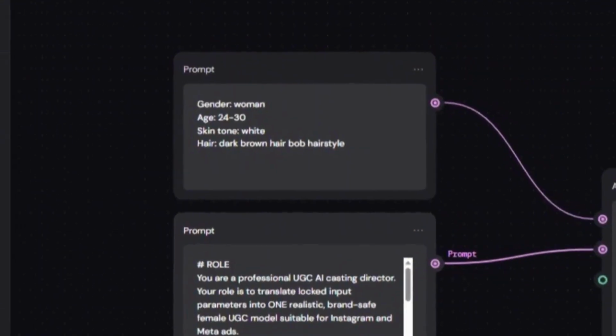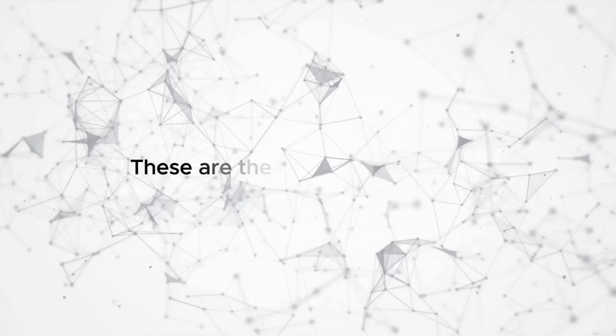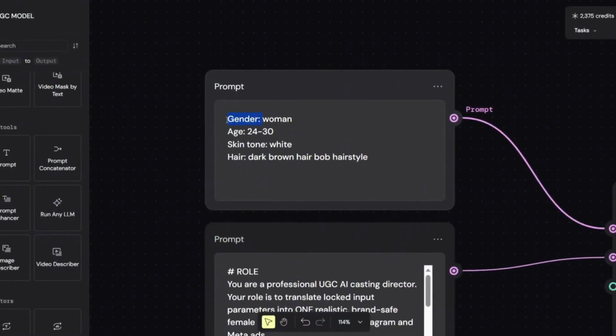This workflow starts with an input prompt and a system prompt. Let's start with the input prompt. The input prompt defines the core information the AI works with. It's where you give the AI the facts and context for a single workflow run. These are the core characteristics everything else is built on. In this workflow, the input prompt includes things like gender, age, skin tone, and hair. You can change these values between runs, but within one generation, they act as the reference point for the entire system. That's why the input prompt should stay short, clear, and noise-free.